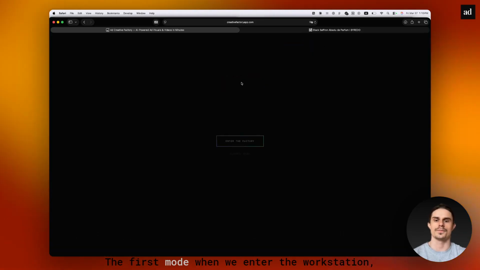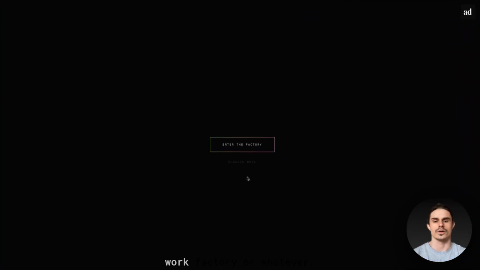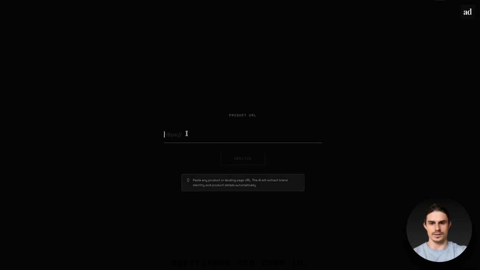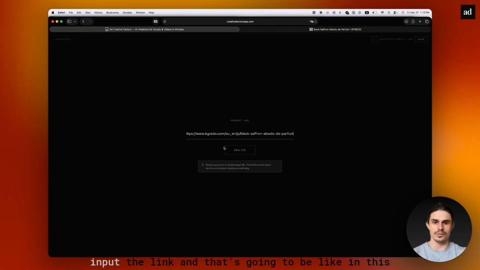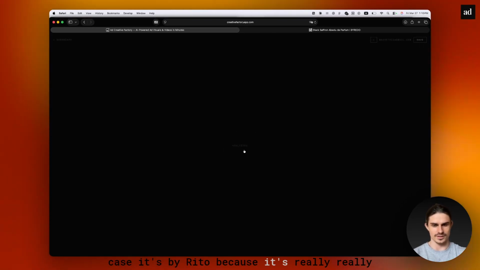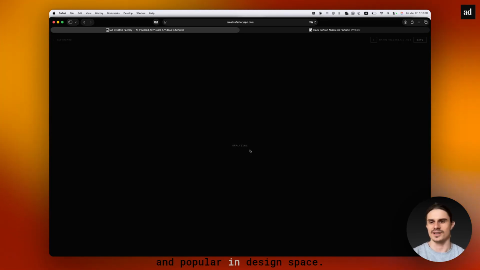So let's start. We have two different modes. The first mode, when we enter the factory, is the node-based mode, which I'm going to show you a little bit later, and the classic mode is for everybody. So basically any media buyer with no design experience can come in and input the link, like in this case it's Byredo, because it's really important and popular in the design space.